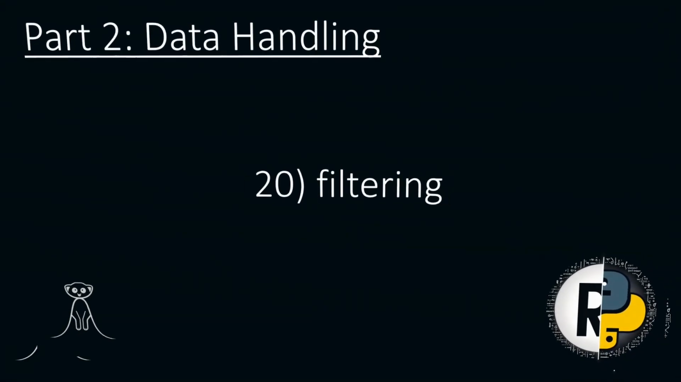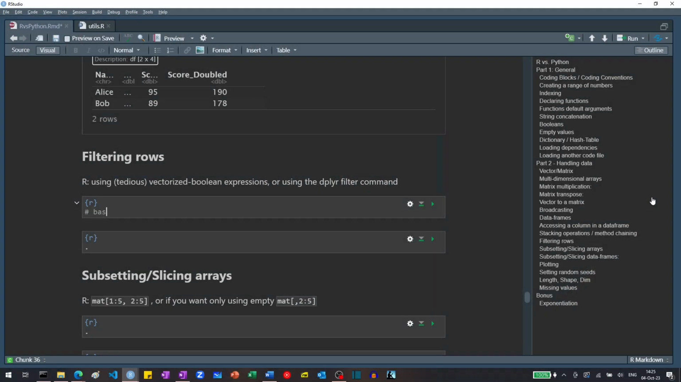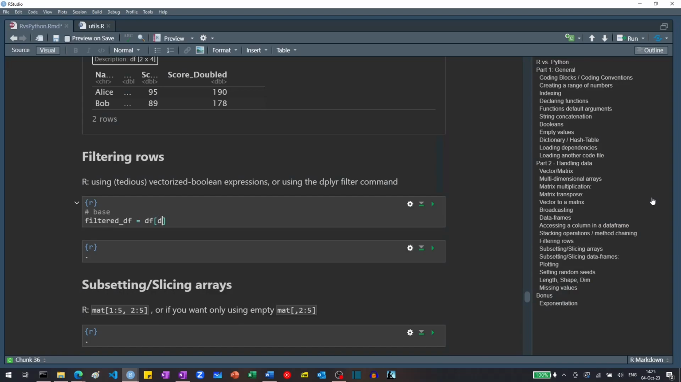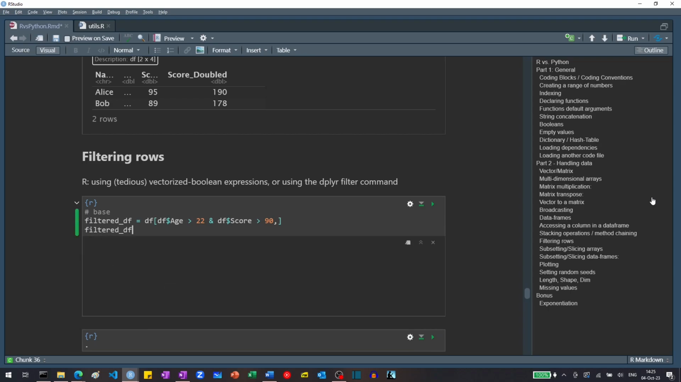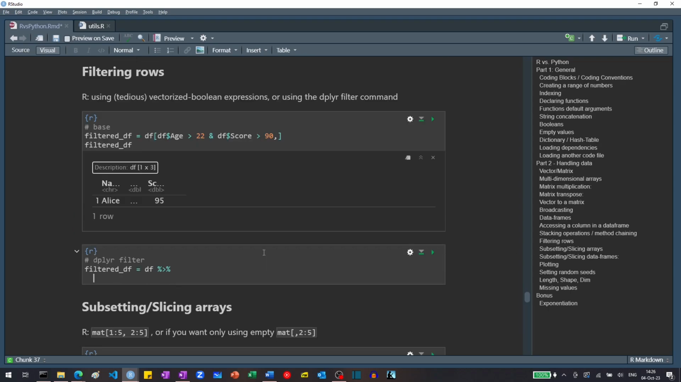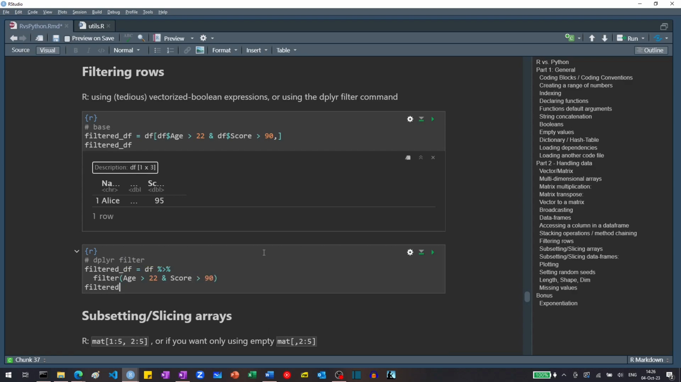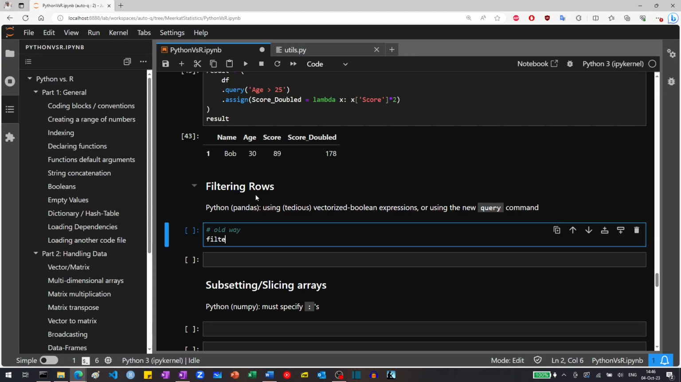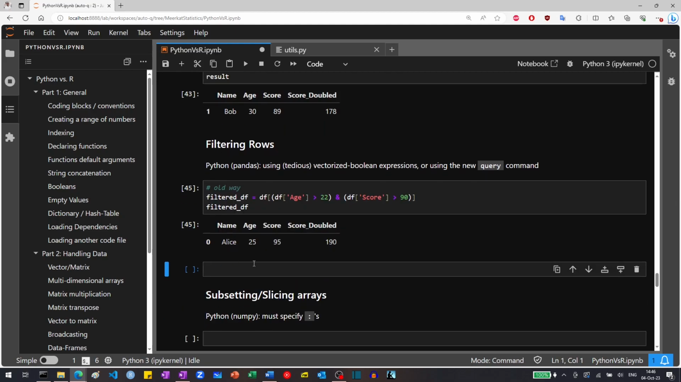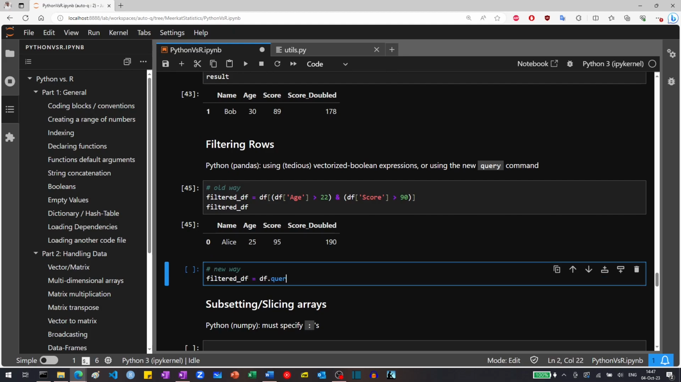Number 20, filtering rows. In R, we could either use tedious vectorized Boolean expressions like this, or preferably use the dplyr filter command. In Python pandas, we would have to use this cumbersome code, or alternatively, a new way of doing this is to use the query command.